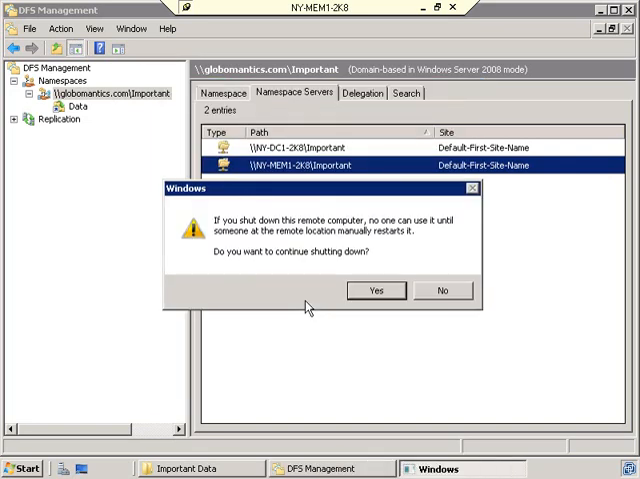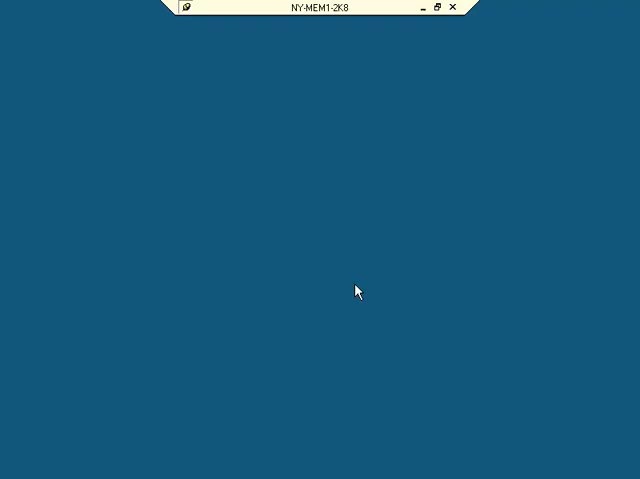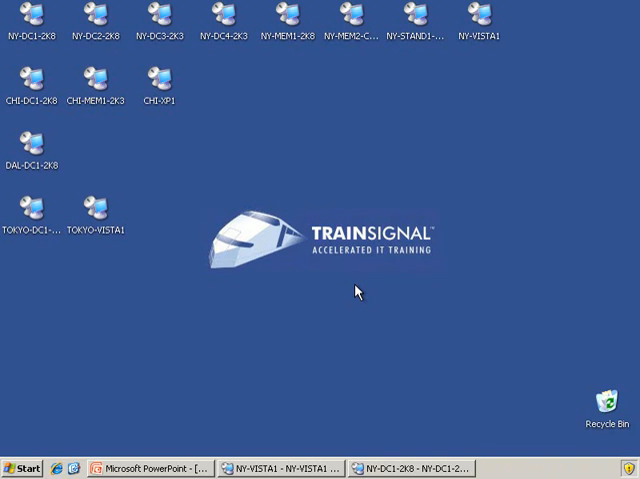I'll click OK. It's giving me a warning here because it's a remote computer, right? I'm in remote desktop here. So I'll click yes, I know I'm about to kick myself off by doing that. But anyway, that shutdown tracker is also something you can disable if you feel it's just getting in the way. All right, well, we've now shut down New York Member 1.